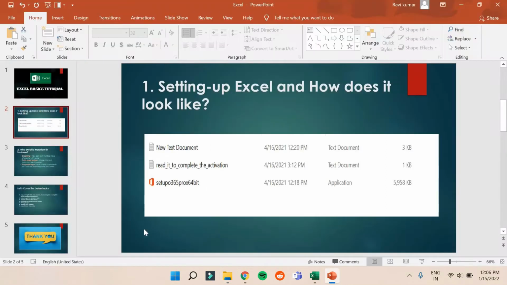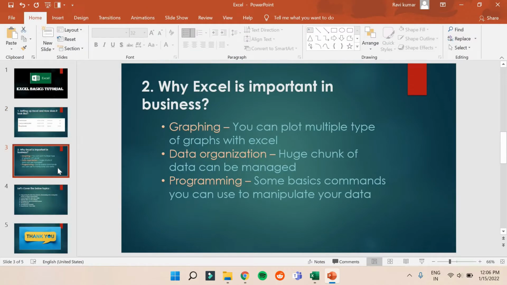So yeah, let's go back to the PPT. Next, we are going to learn why Excel is important in business. It summarizes everything in these 3 points. The first one is graphing, the second one is data organization, and the third one is programming. Graphing simply means you have a lot of opportunities, you can plot multiple plots by using Excel. Data organization means you can manage a huge chunk of data in Excel. You have a lot of columns, a lot of rows, so yeah, you can do it. And programming means you have some basic powerful commands that you can use to manipulate your data. So let's move to the next section.